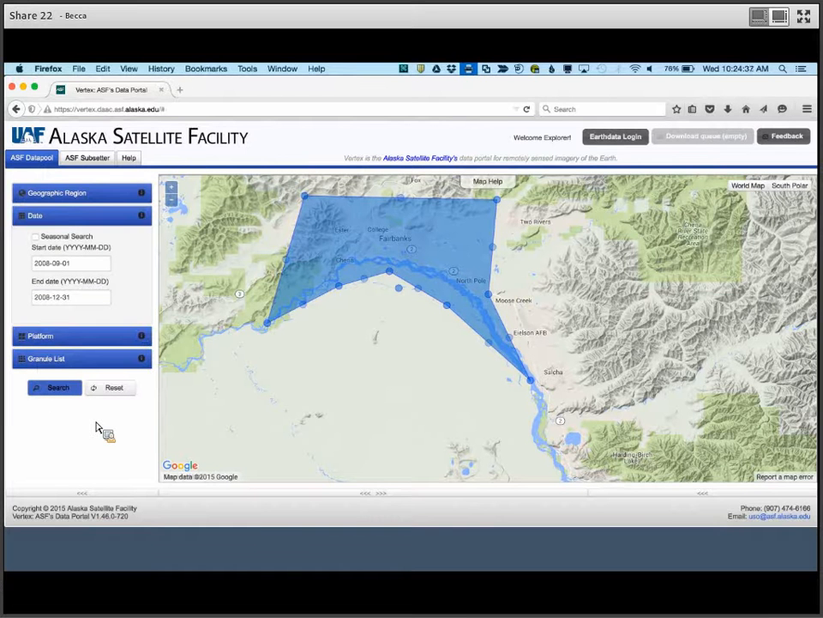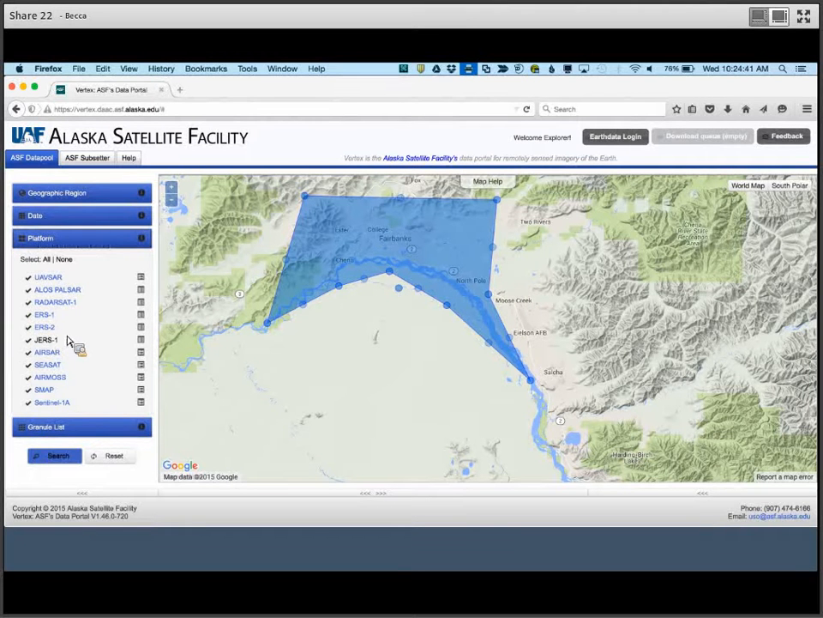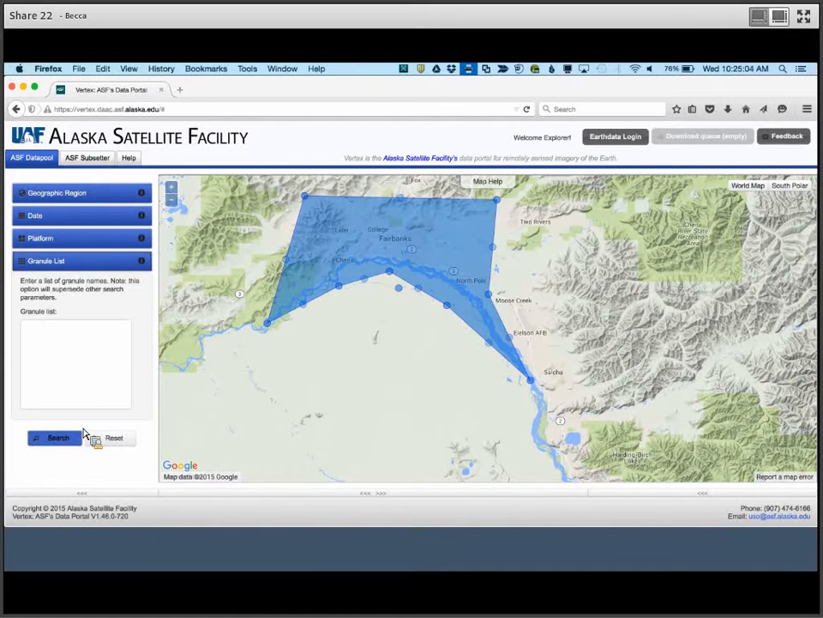The selection of a platform is very simple as well. When you go to look for platforms, you will notice that they are all selected. This is useful if you're looking for any data over the area of your interest. But because I know I want to find PALSAR data only, I'm going to first click None to deselect all of the different platforms that are available, and then come over and just select PALSAR. Because I'm not selecting any particular granule, I'm going to skip the granule list and begin my search.